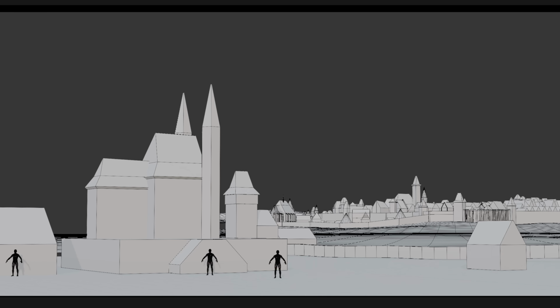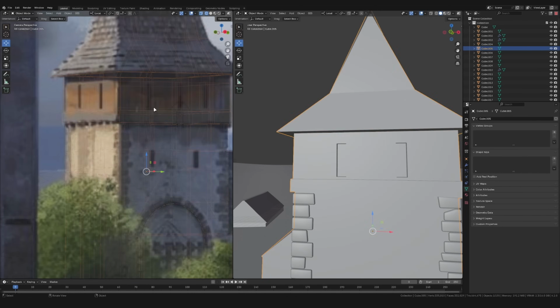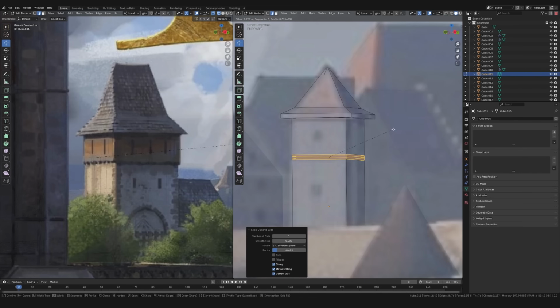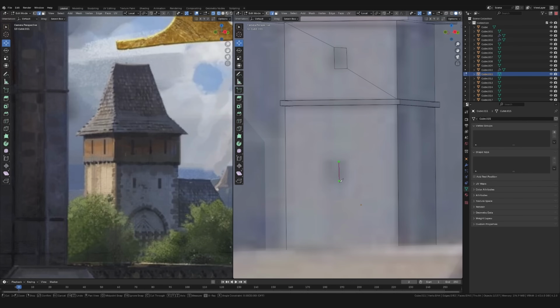So in our case, we set up our camera and blocked out the scene. So we know what is in our field of view and we know how close each object is to the camera. Now we can add details based on that. So there's no reason to model stuff that is outside of the frame or behind buildings or any other objects.